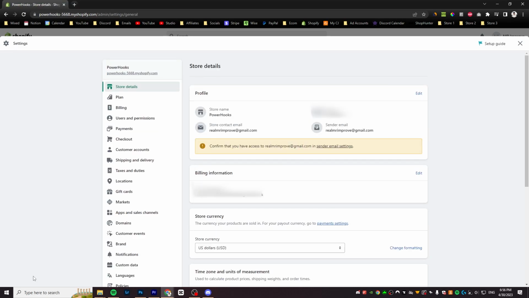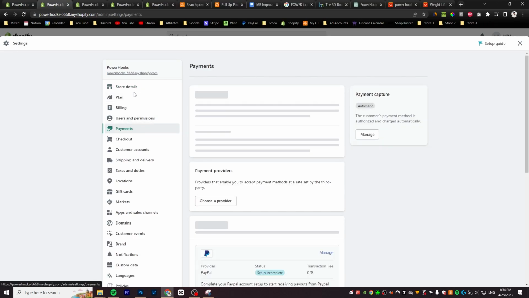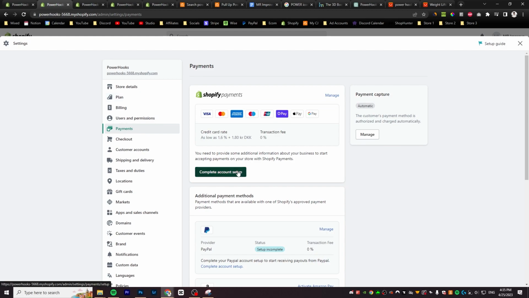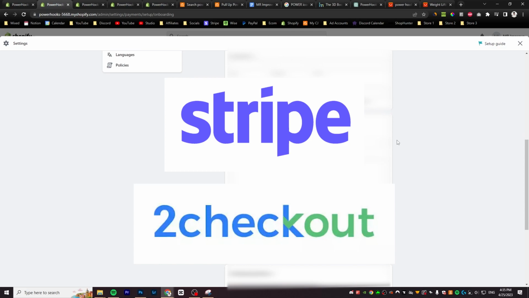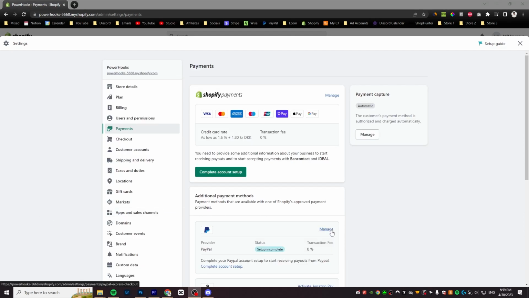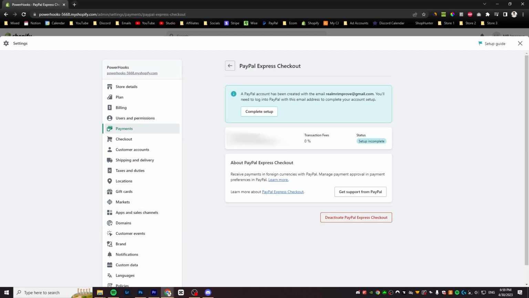So start by going to Settings, then into Payments. Then you wanna set up Shopify Payments, and if you live in a country where you can't use it, maybe look into Stripe or 2Checkout. Then I also add PayPal, since it's gonna increase conversion rate.